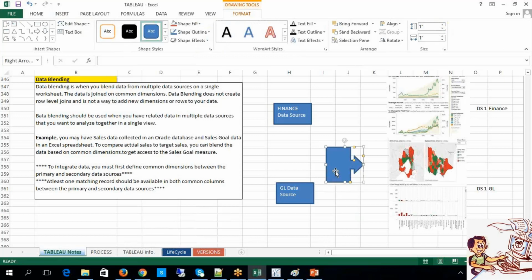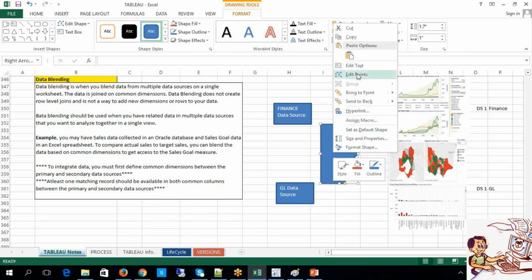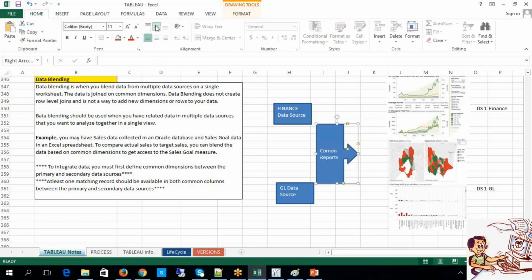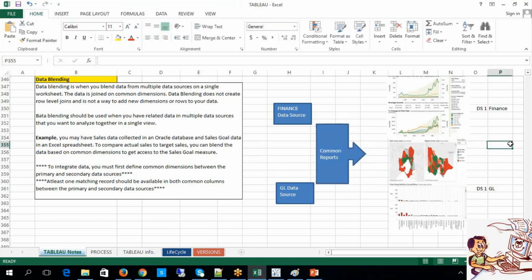By pointing towards these data sources, I would like to generate a common report. With the help of these two reports, I'm going to generate common reports. So what does it mean here? Guys, did you identify this? What does it mean here? Which means we are getting data from different data sources, but the report should be only one.